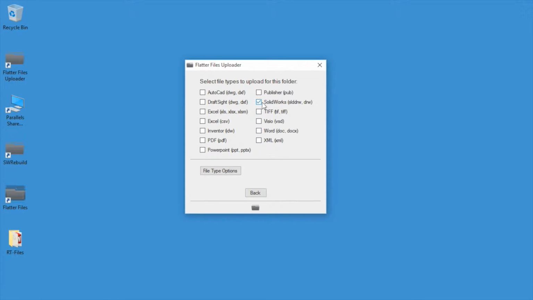Let's go to file types, and we'll just enable SolidWorks as the native file type. So these are all the native file formats. AutoCAD. You can also do DWGs with DraftSight, and Excel, and Inventor. All the Office formats like PowerPoint, Word, Excel. You can also do TIFF files.